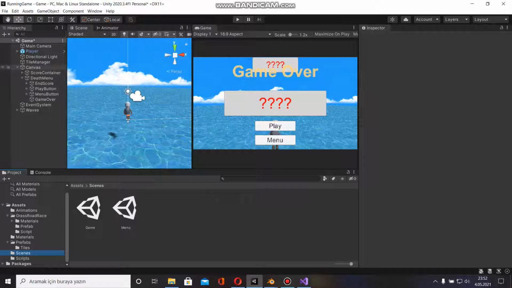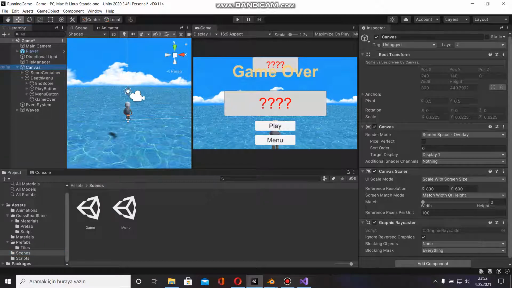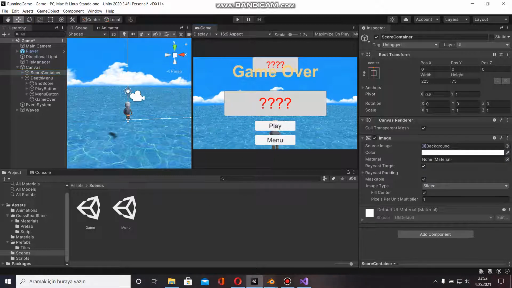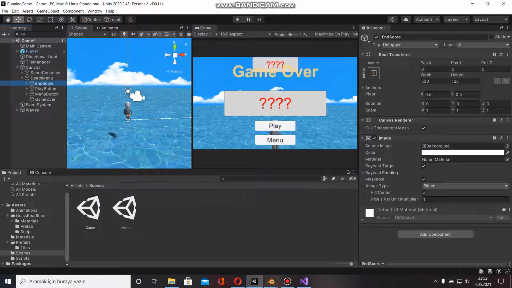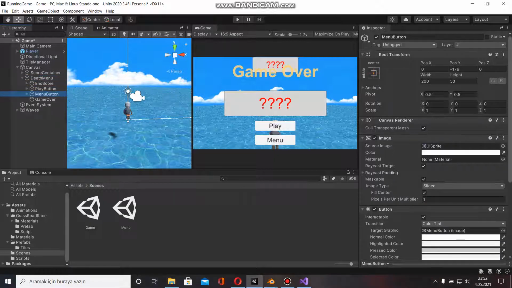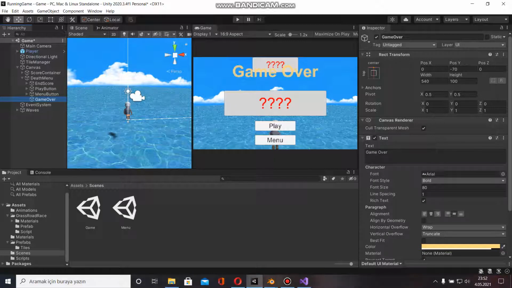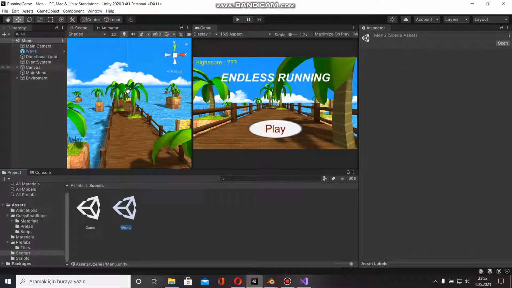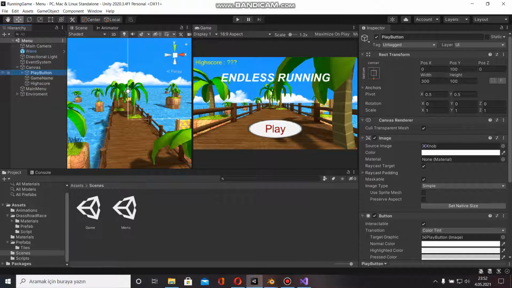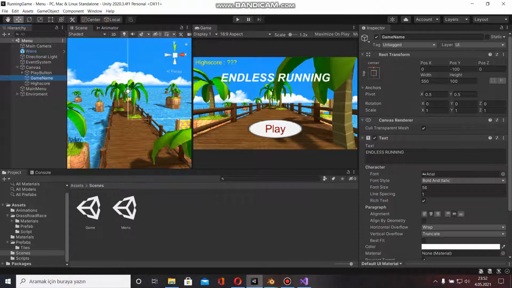And then let's see the scenes. In the game scene, we have this canvas. It has the score container, the in-game score container, and the death menu. It has the end score, play button, menu button, and game over text. The play button is to restart the game, and the menu button is to go to the menu. And here's the menu. The canvas has a play button to play the game, of course, the game name, Endless Running, this text, and the high score text.